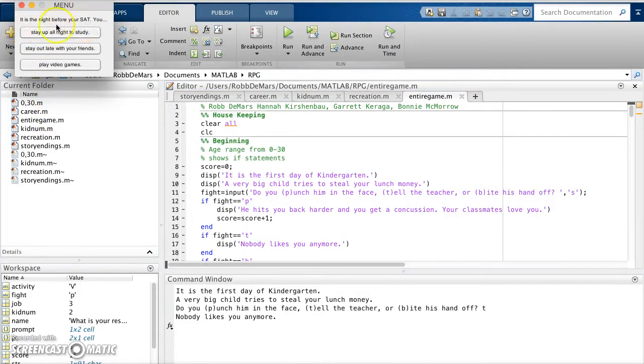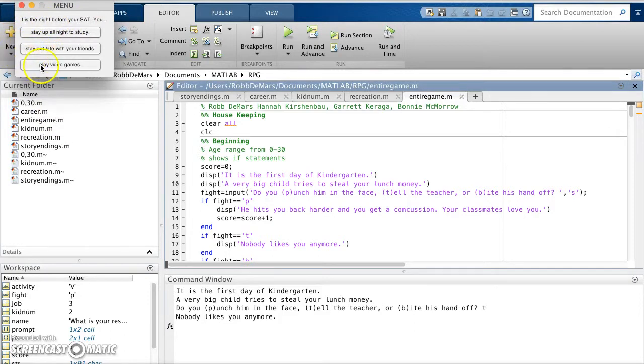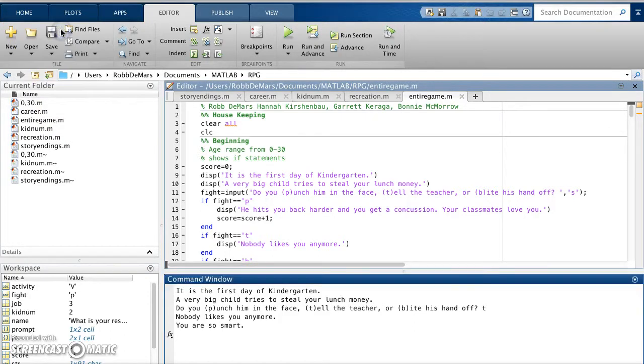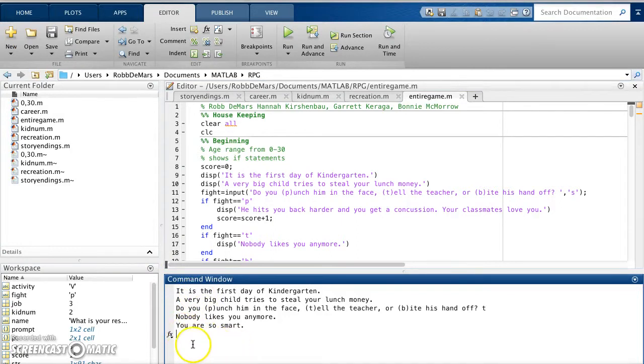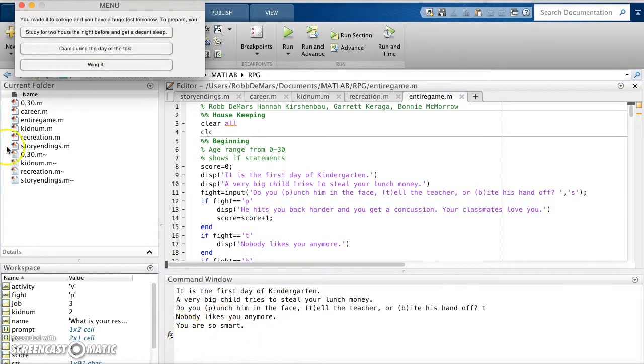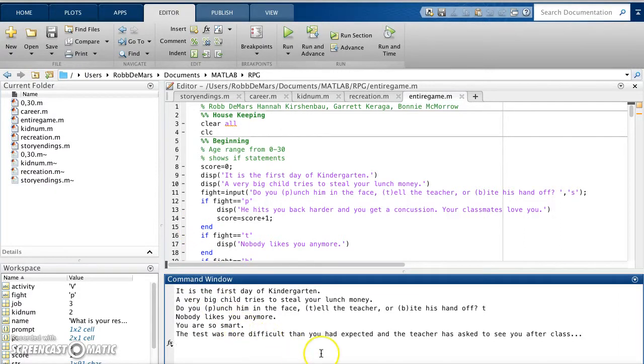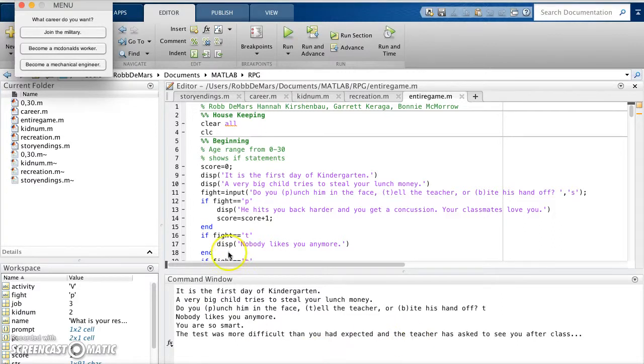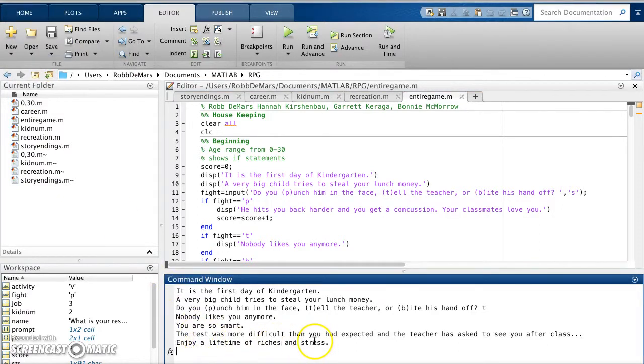It's the night before the SAT. You stay up all night to study, stay out late with your friends, or play video games. So we're going to choose stay all night and study, and we get the message that you are so smart. Here we have, you made it to college, you have a huge test tomorrow. To prepare, you study for 2 hours the night before, cram the day of, or wing it. Let's wing it. The test was more difficult than you expected, and the teacher has to see you after class. Never a good thing. And finally, we get what job we want. So let's go with mechanical engineer. And we enjoy a life of riches and stress.